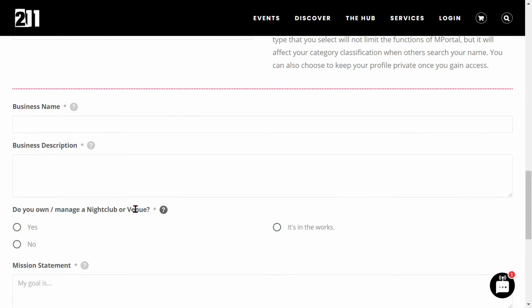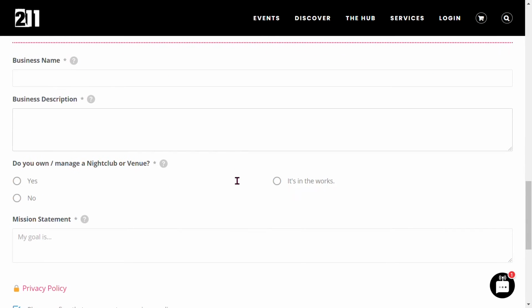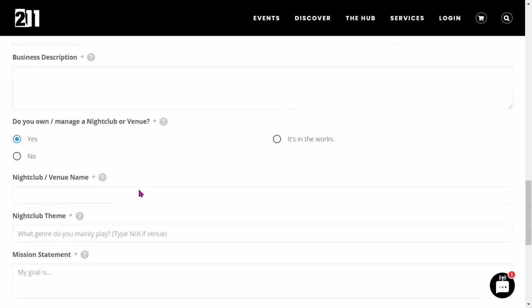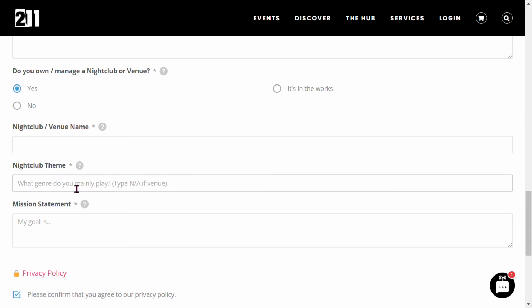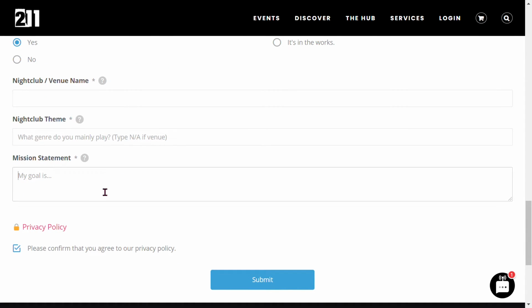And then last but not least, business owner or manager. Depending on your role, it's the same process. And business name, it'll ask you for a brief description of the business. Do you own or manage a nightclub? Yes, it'll ask you for the name of the nightclub. The theme, this is probably something that I will be removing from the registration form. I think I made it pretty clear what theme we do follow. But for now, I guess just fill that out. Don't expect to see this the next time you visit the page. I will take this off.